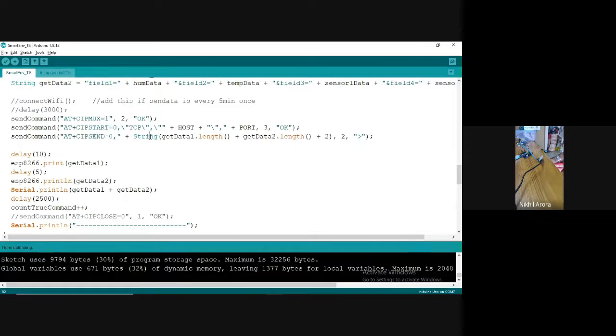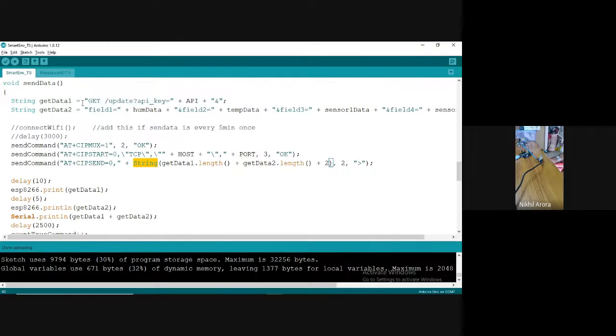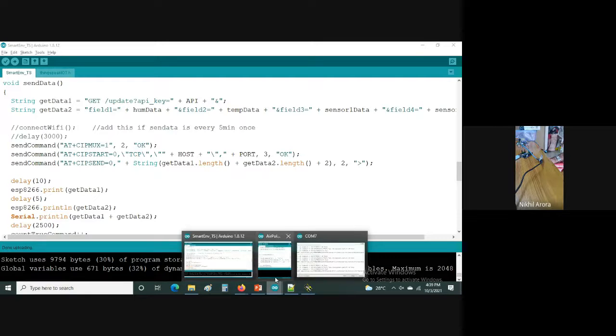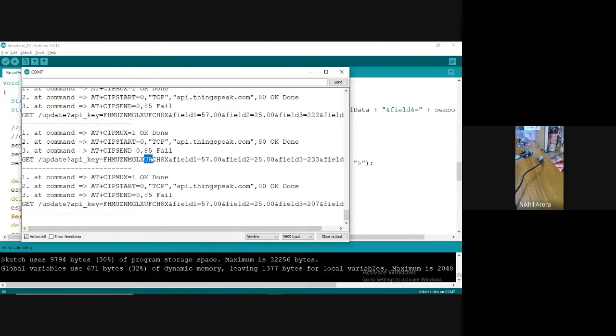Then CIPSEND, number of bytes you calculate. How this basically is field 1, field 2. How much bytes are there? So as per me, it was 77, 79 that time. But now here this is 3-digit number and some more numbers have increased. So it is coming to 80. So we can see here also again around 85 is coming. Okay.